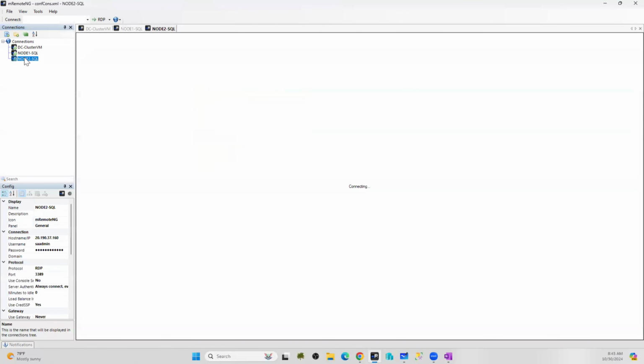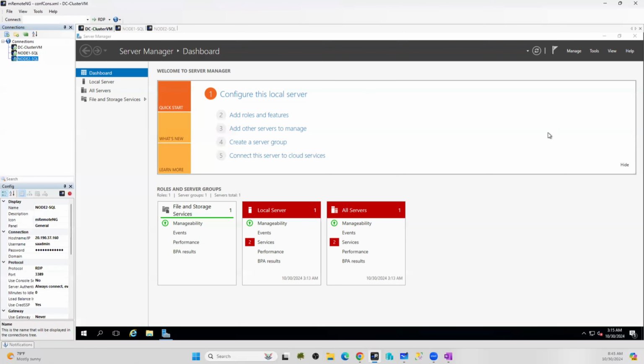Sorry, not MG, NG. Let's connect to node 2 also, sir. Now my DC. Yes, sir. I found this better than Remote Desktop Connection Manager because it's very easy to use. I am struggling with the remote manager. My colleague gave me some file, but it is not working for me.